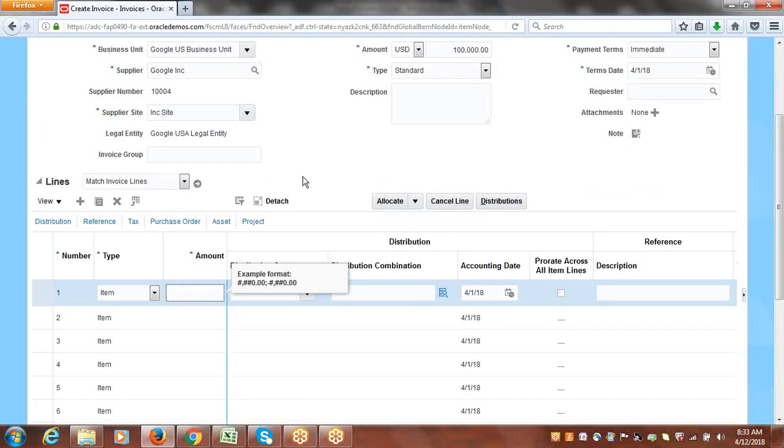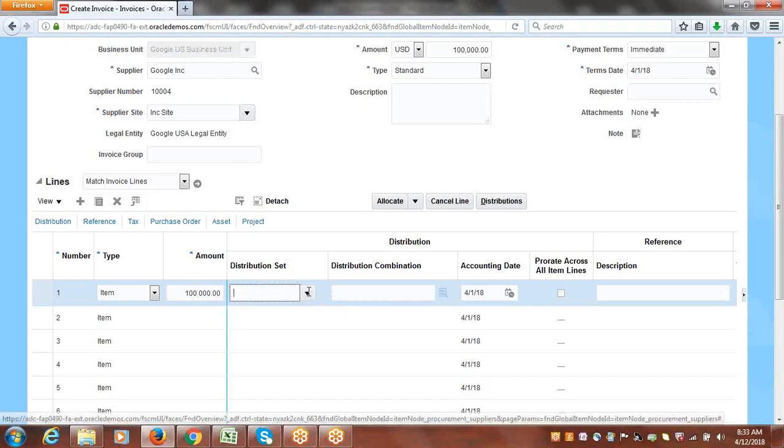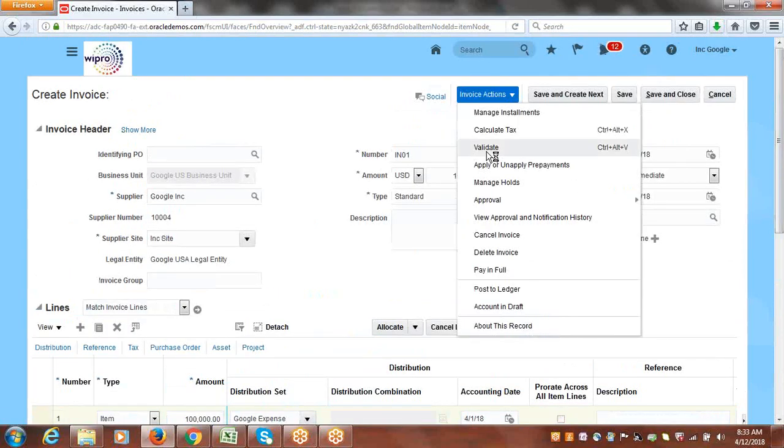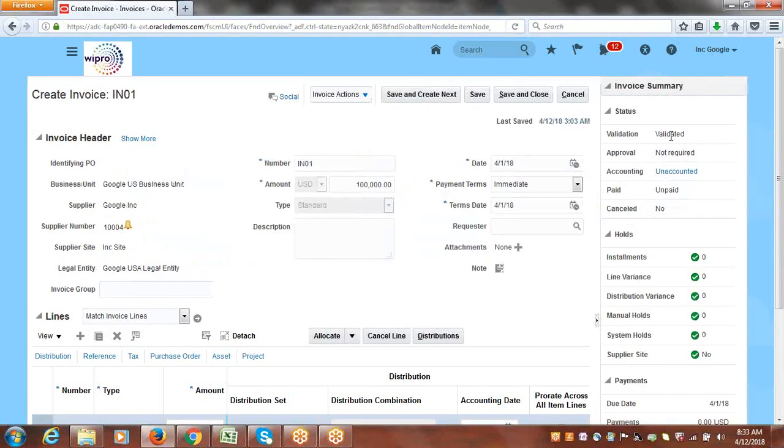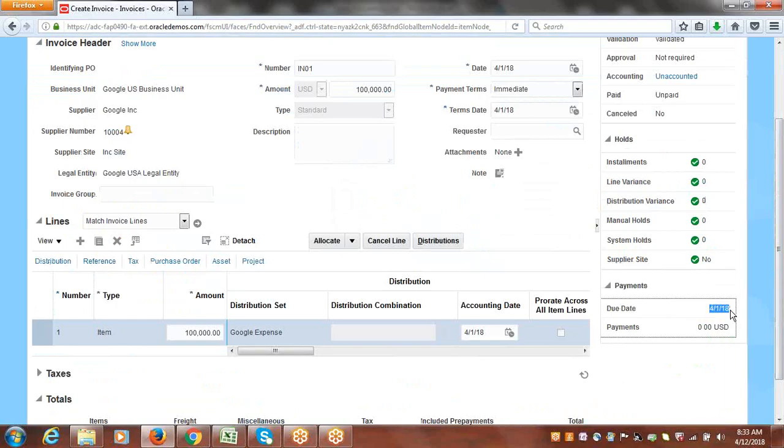So enter line amount, same amount you can enter. You can select distribution set or we can enter manual distribution. We created a distribution set, right? So that you can select. So now validate this invoice. So it's validated, no holds, unpaid, and due date is 1st April.